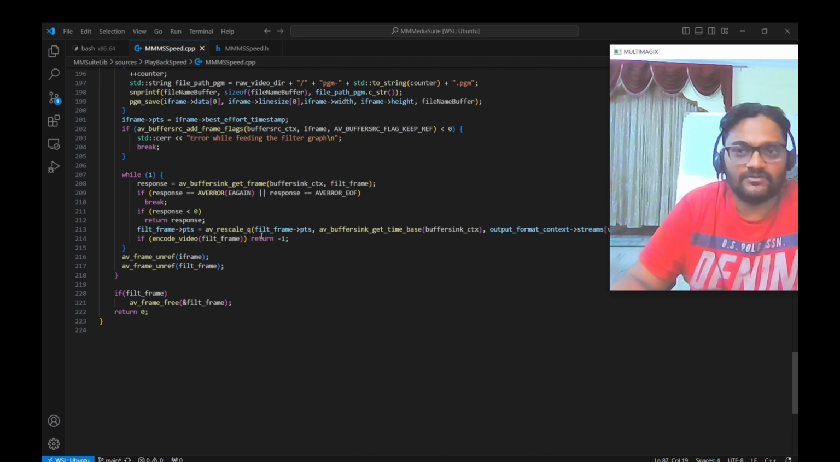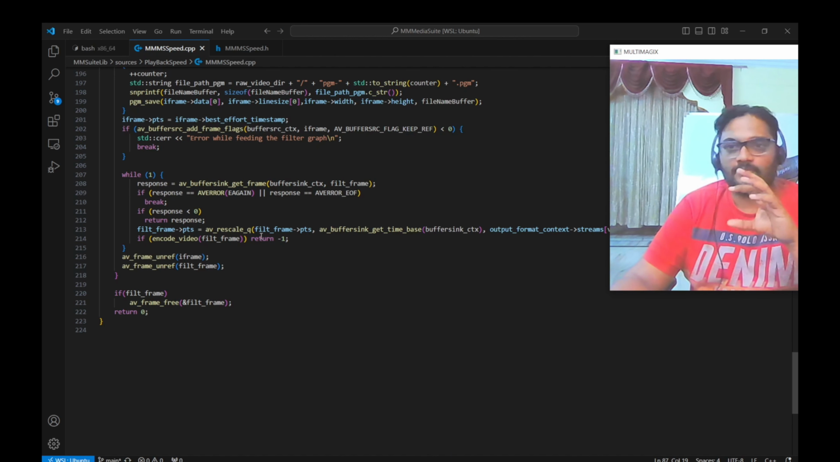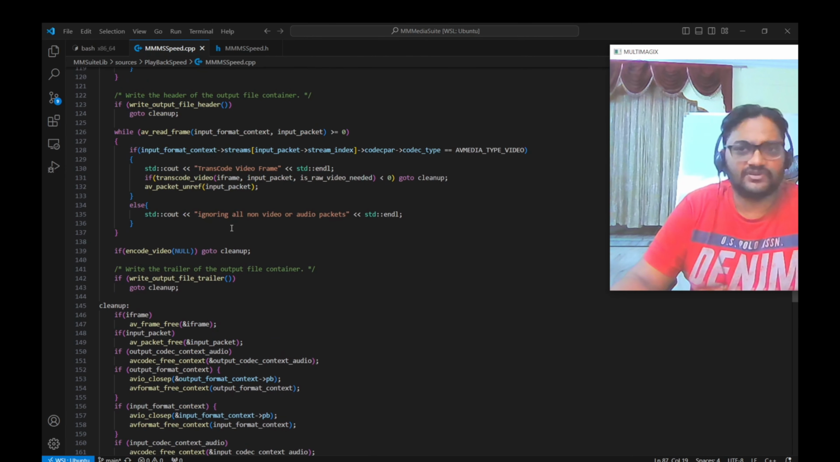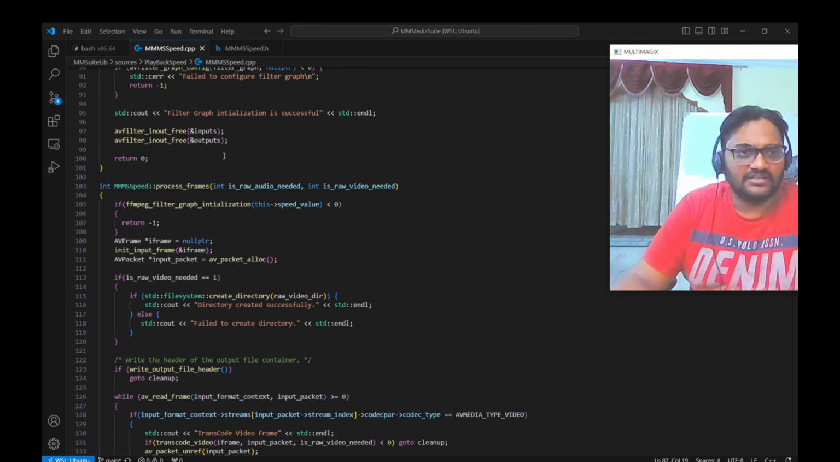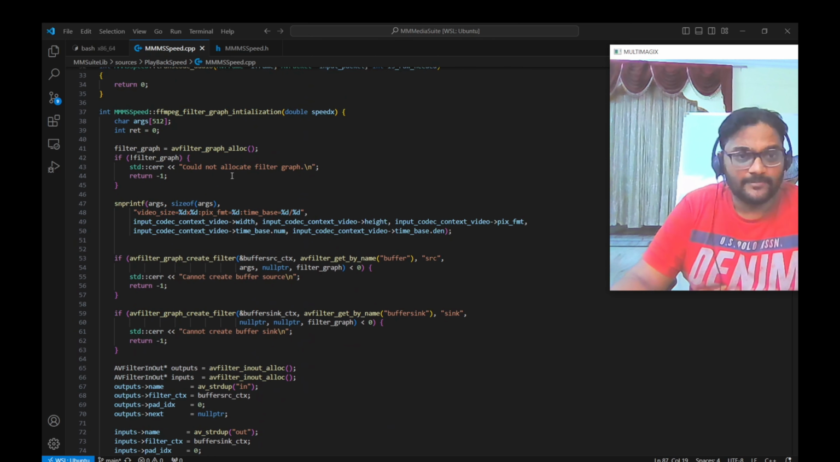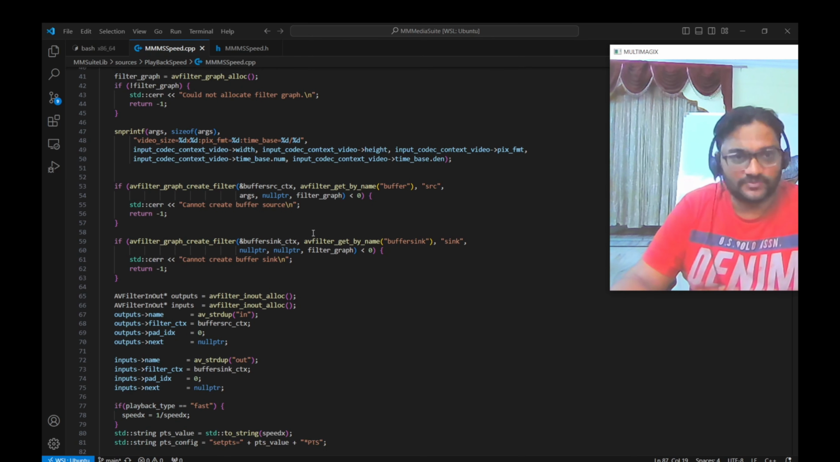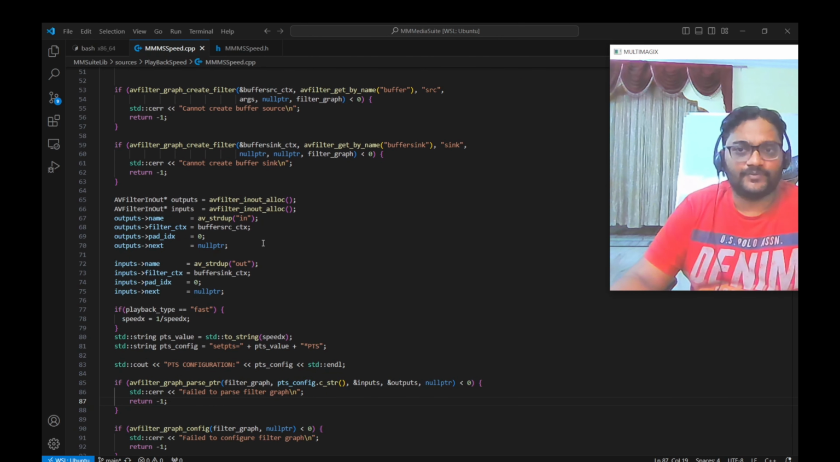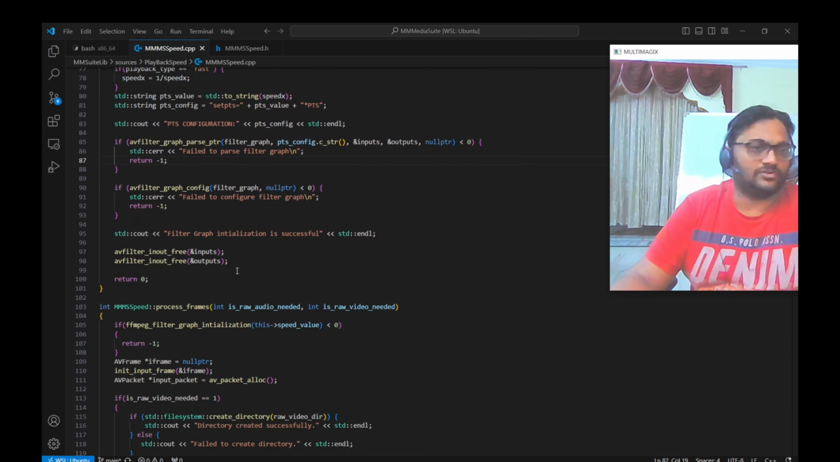The next step is to encode that frame. We now have a raw frame whose timestamp we have altered, and now we need to encode it. After encoding, we will write to the file. It's a similar process. The additional thing we are doing apart from typical transcoding is initializing this graph, where we tell how the filter graph should behave, whether it needs to speed up or slow down the video. All those details we are incorporating.